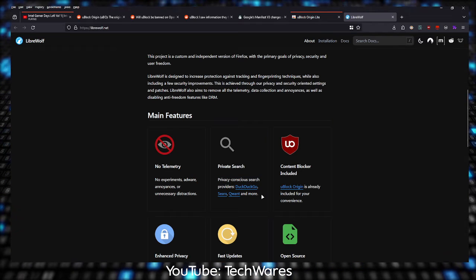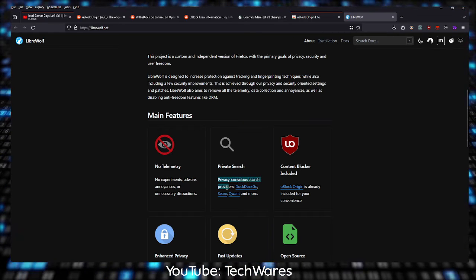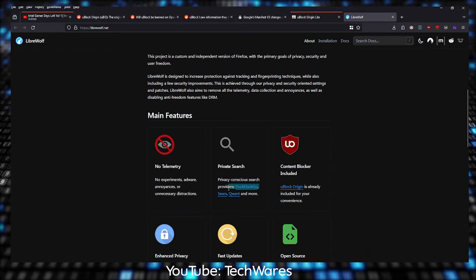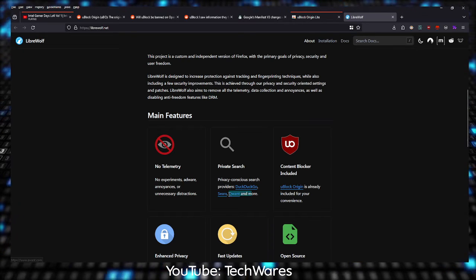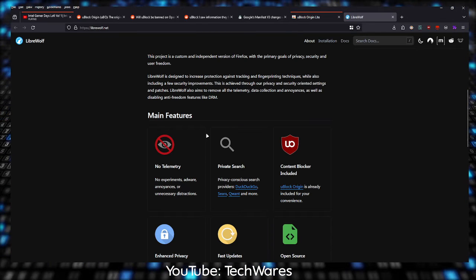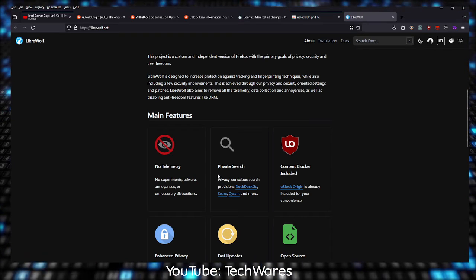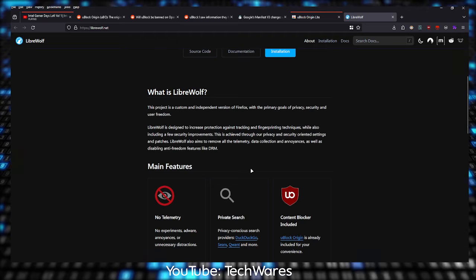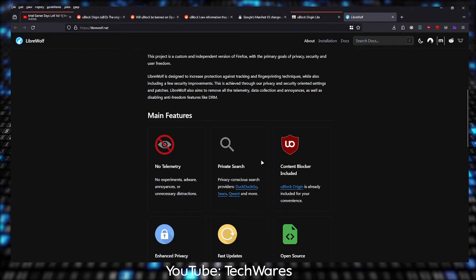You can even use a private search, privacy conscious search providers: DuckDuckGo, which I don't use, SearX, I don't use that either, and Qwant and more. But you can also even use Google if you'd like, if you don't care about privacy focused search providers. You can just use Google if you want. I use Startpage, that's my search engine of choice.